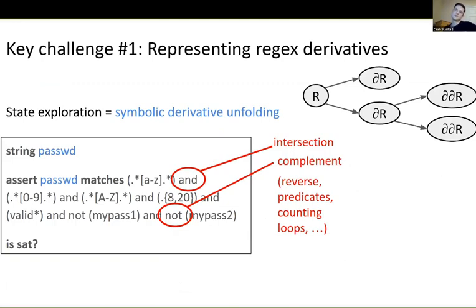So that's symbolic derivatives, and then actually implementing them involves another set of challenges. I won't go into too much detail. I'm just going to try to illustrate a few of the key challenges we're having in implementing the symbolic regular expression solver and integrating it in Z3. The first challenge I wanted to highlight is, how do you represent regex derivatives?